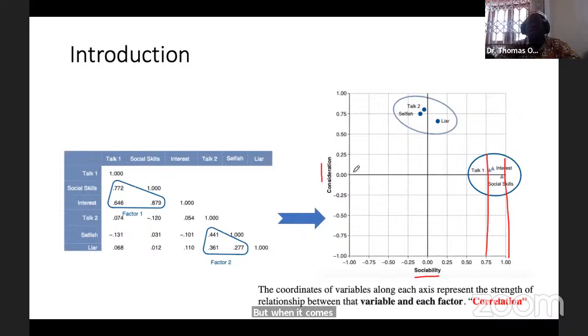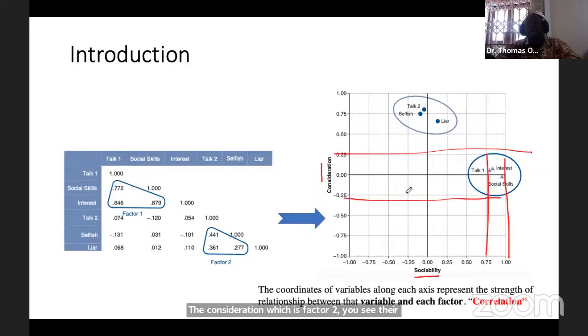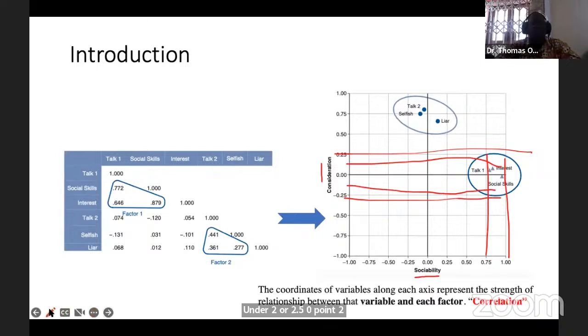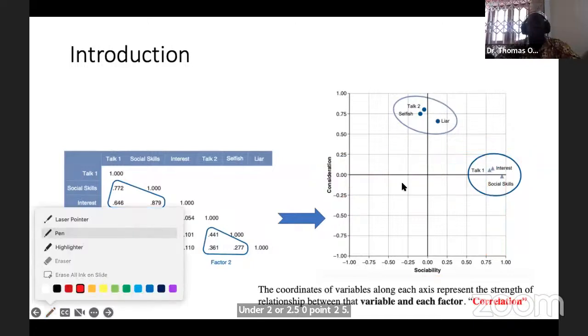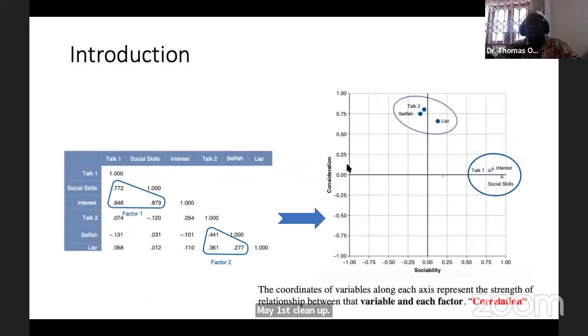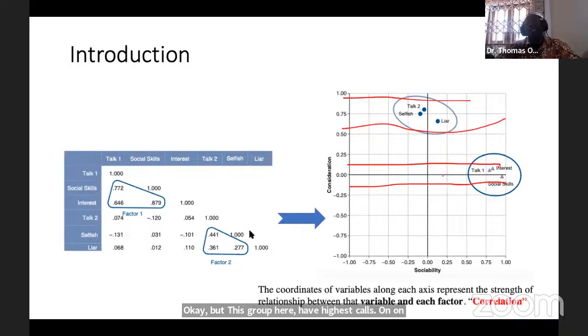But when it comes to consideration, which is factor 2, you see their scores are all in a small range, I think they fall under 0.25. Let me first clean up. Okay, so you can see from here that all these variables here have very low scores. But this group here has high scores on that. So we have two groups here.